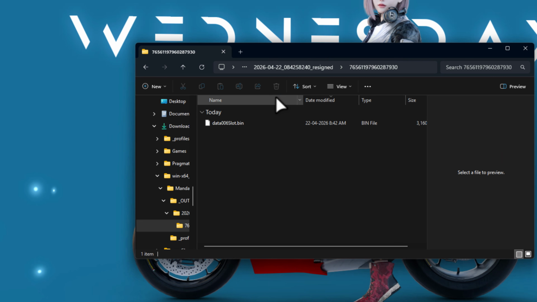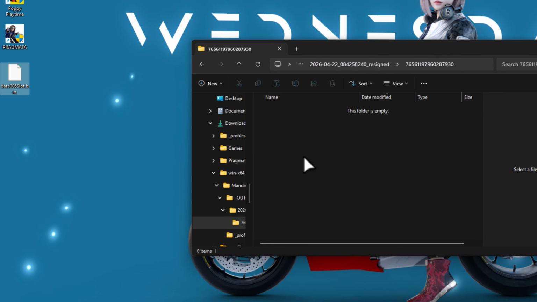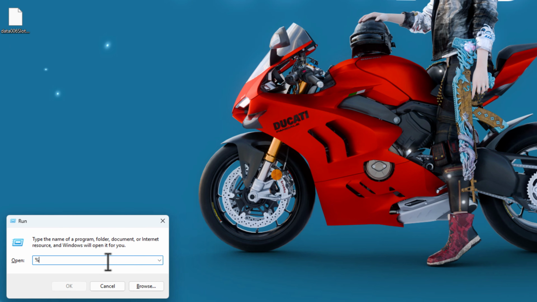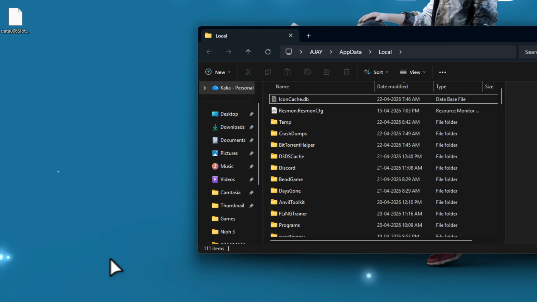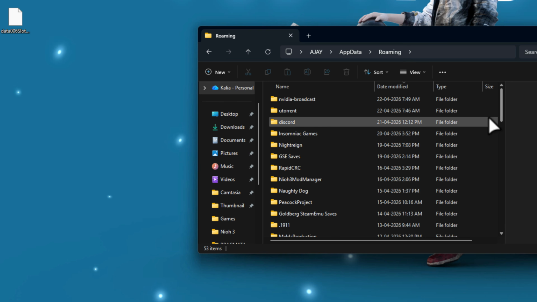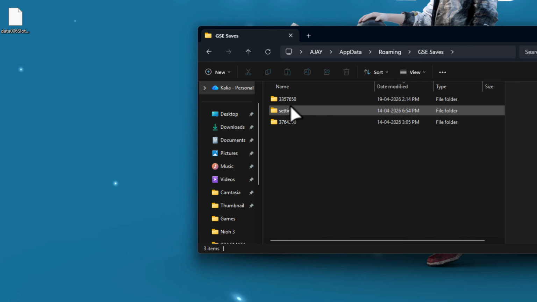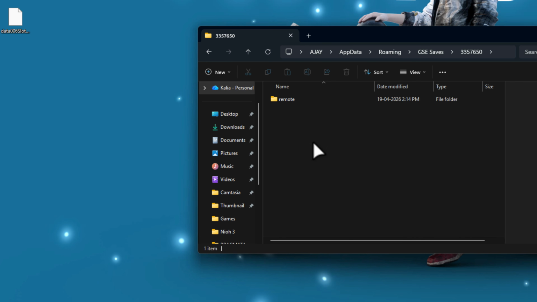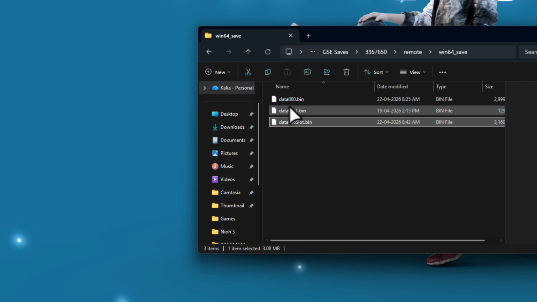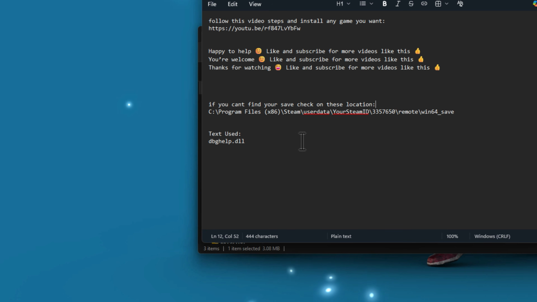Close everything and drag and drop to desktop. Press in keyboard Windows key and R key together and type percentage local app data percentage again. Click on OK. Go back to app data, open roaming, open the GSC saves, 3357650 remote Win64 and you need to drop the save file here. You can back up if you have the save. For Steam users, navigate to this path and drop the file.